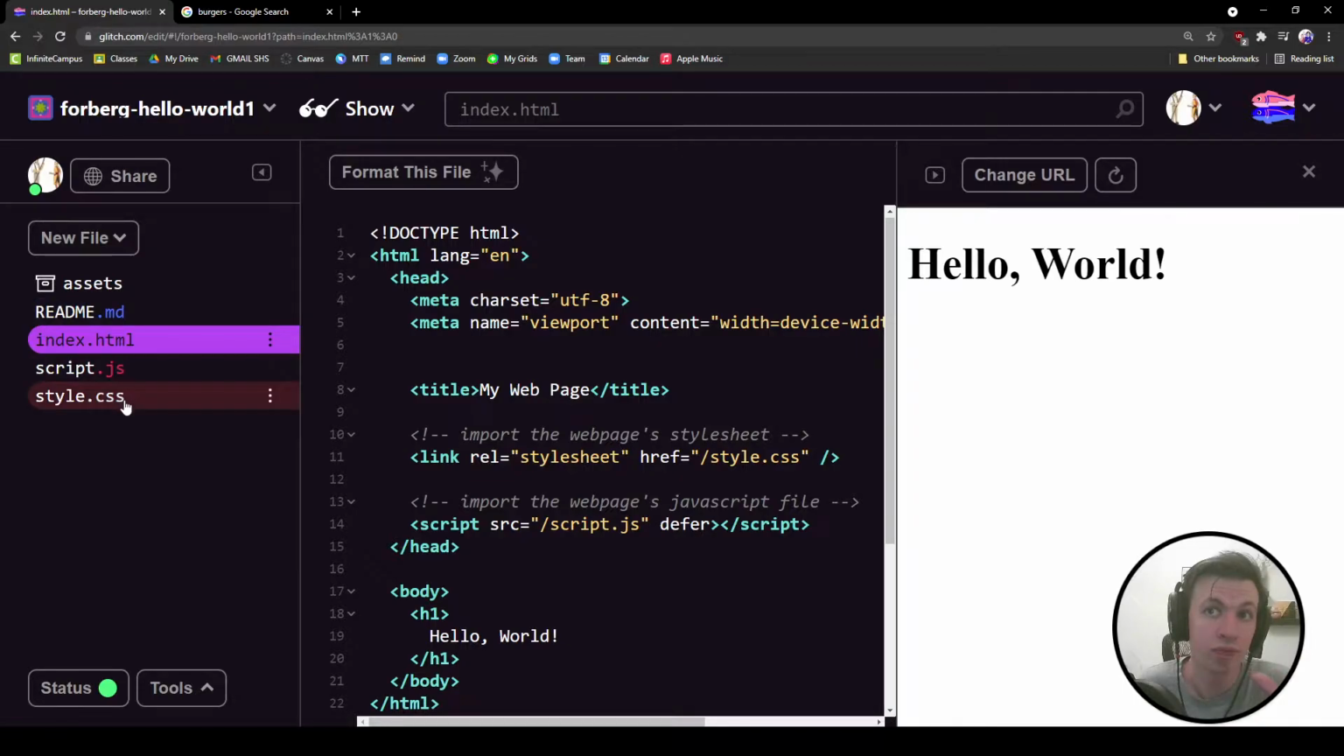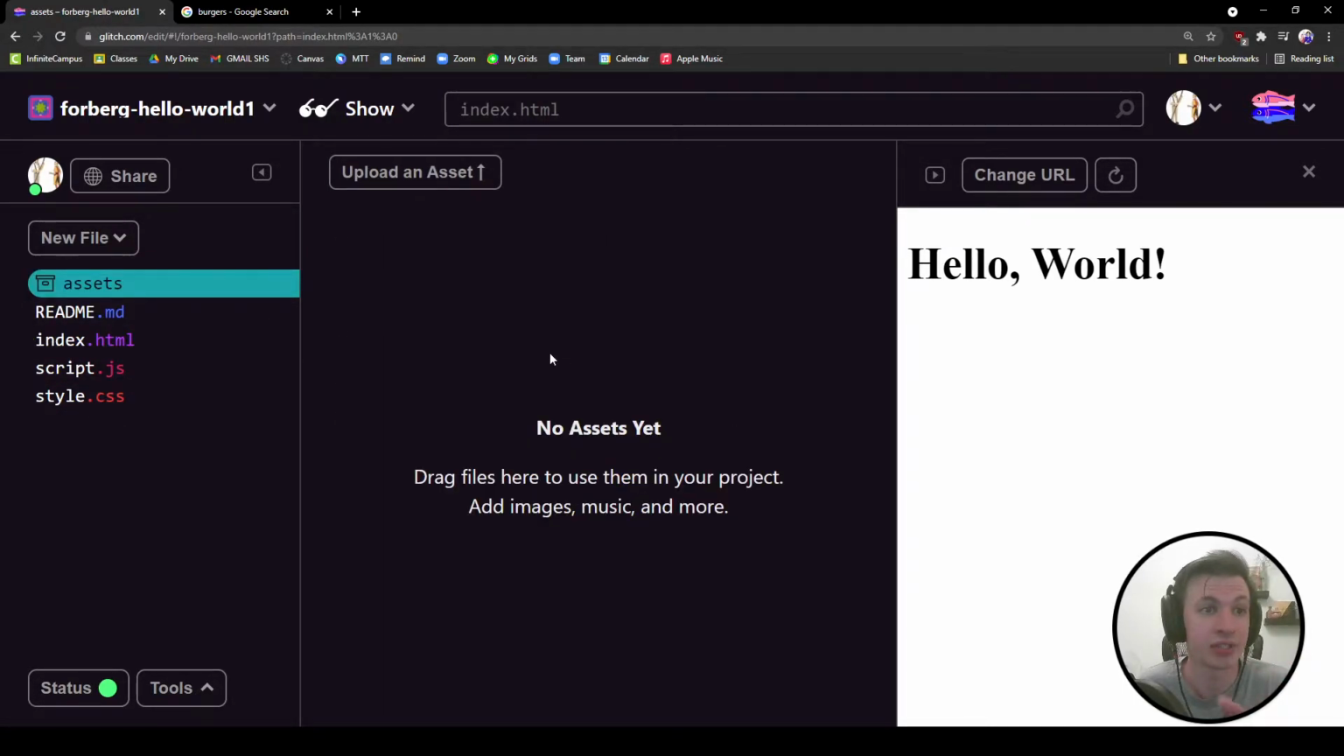Now, we have all of our files over here. We have our README. We also have this area called Assets, and this is where we can add images and other media that we can just save here. You can see it says add images, music, more. You can throw any assets in here.